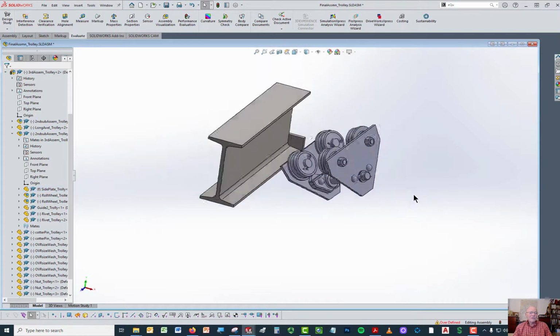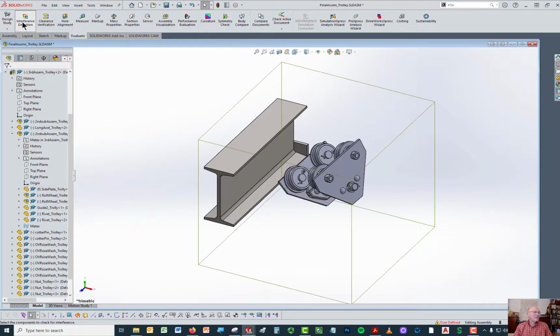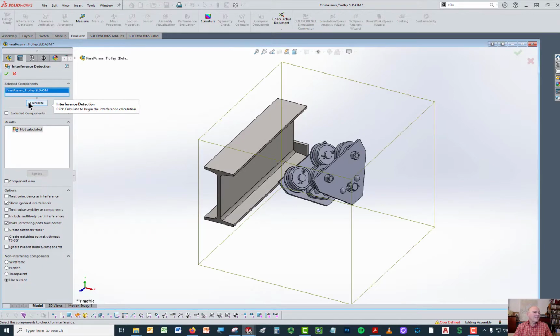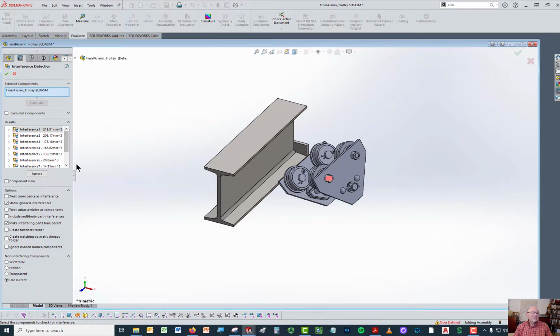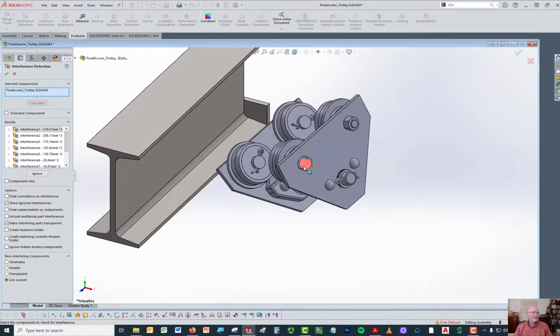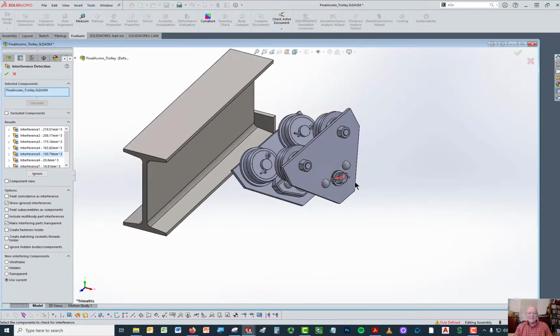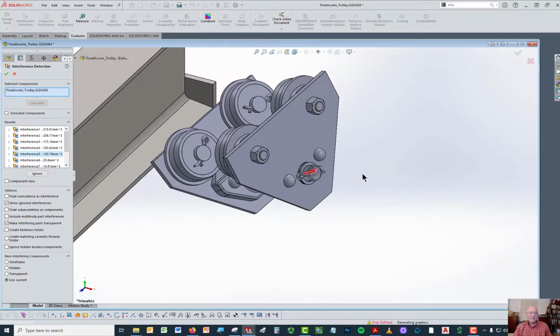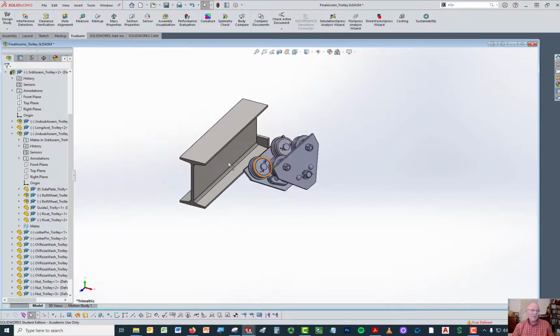One thing I would always urge you to do is an interference detection before you submit anything to me. If I look at this, let's see if there are any interferences. Oh yeah, there's all kinds of interferences. Some of them we expect, those are the interferences with the threads, and some of them we don't. So you see there's a lot of interferences here that couldn't possibly be there and would prevent this from working. So we've got a problem with that.